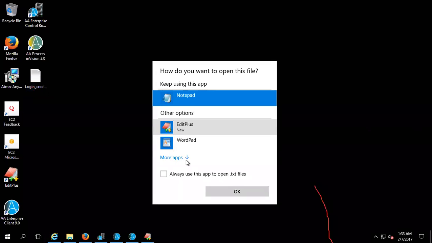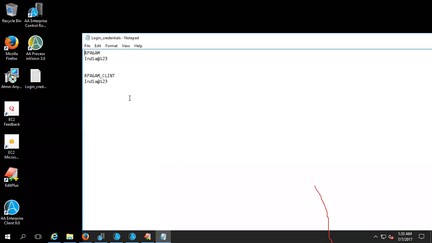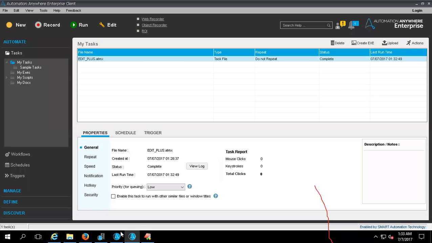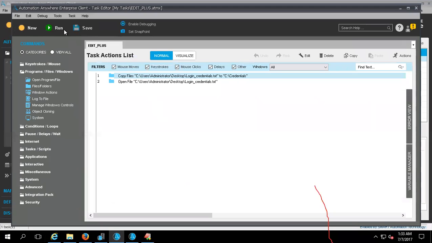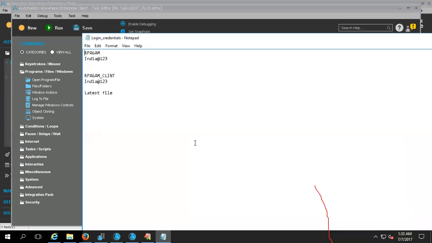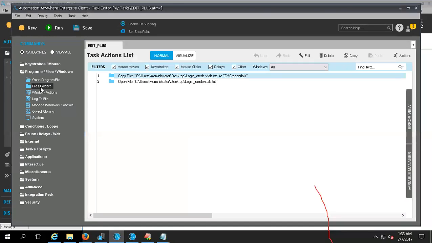And do you want to know whether this is overwritten or not? Let's make some changes here. Latest file. And close this. I only made changes on the desktop. Now run this script. Now we can see the file has been overwritten. So this is how we can perform the files and folders commands. Whatever options are there, that we will be using.